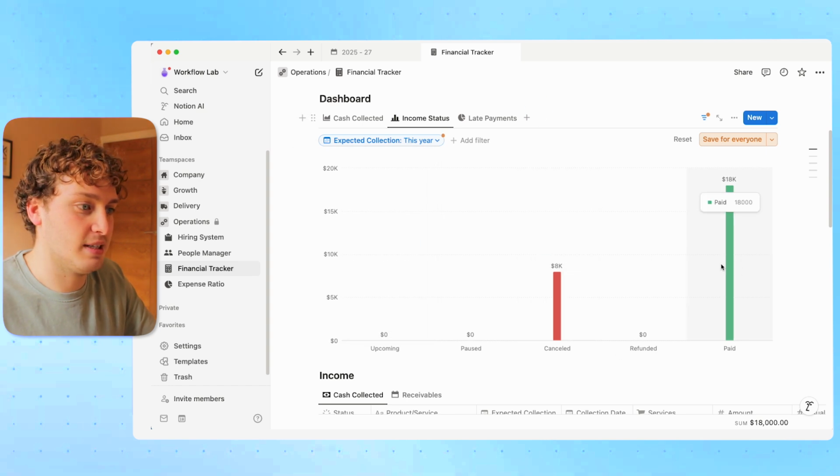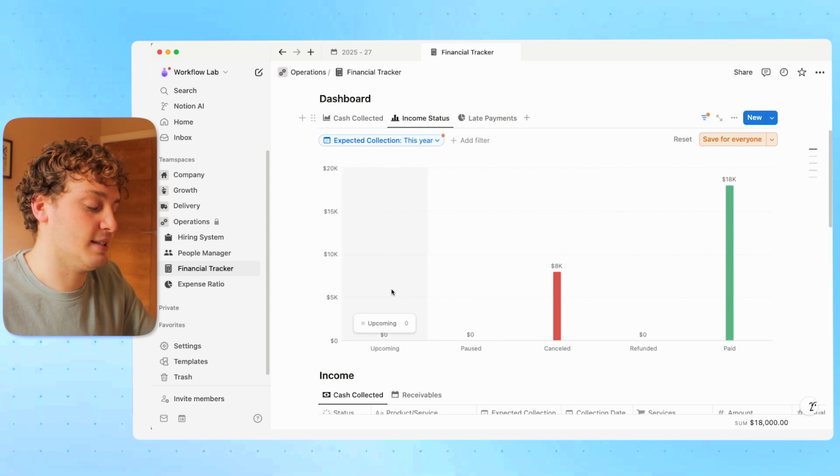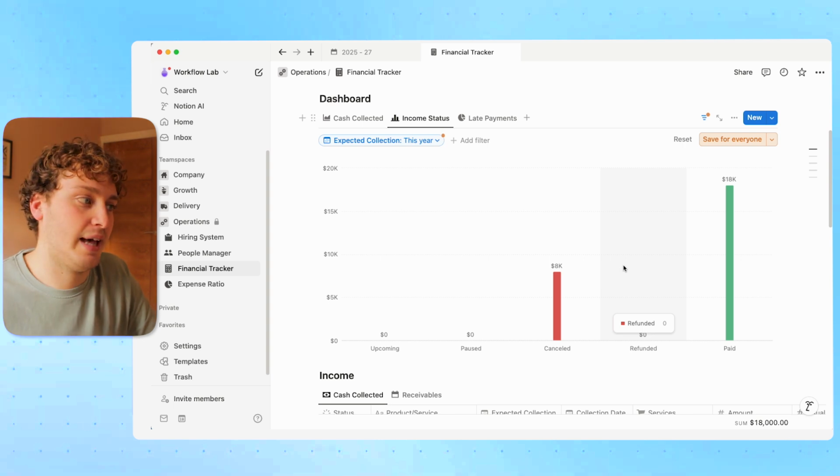At the moment I can see I've had 18K already paid. I've had 8K cancelled. But let's say I had some that were upcoming, I could see that. Some that have been paused or refunded, all of that gives you a really nice pulse on the different cash flow in your business.